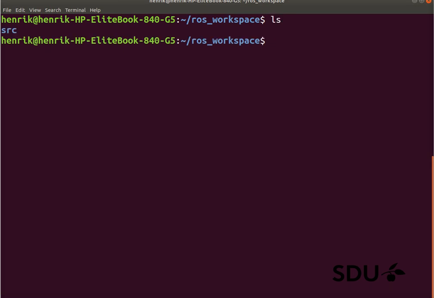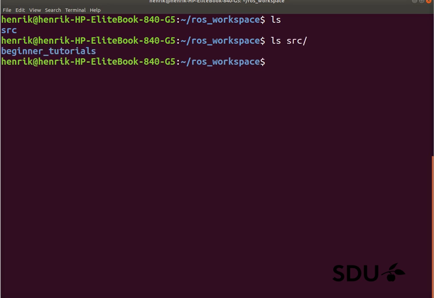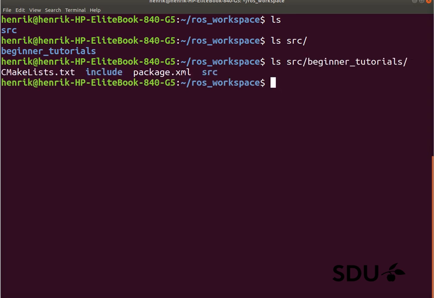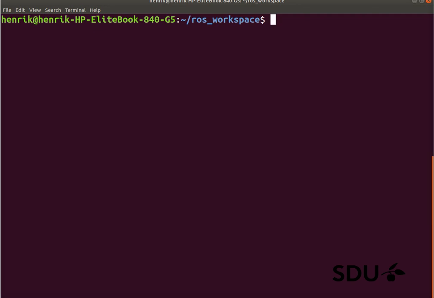Inside this directory, we have a source folder, and inside the source directory, we have beginner tutorials, and inside that, we have an entire ROS package, including these CMakeLists.txt and package.xml files that specify that it is a package with a certain name, and that also make it possible for us to run scripts or Python programs from within this package afterwards. So first of all, let's try to build it and see how it goes.